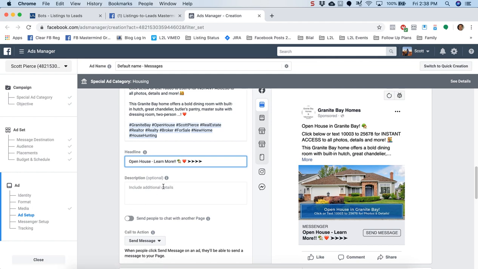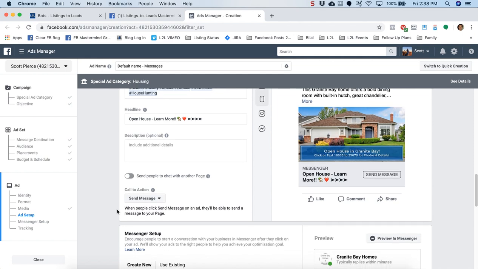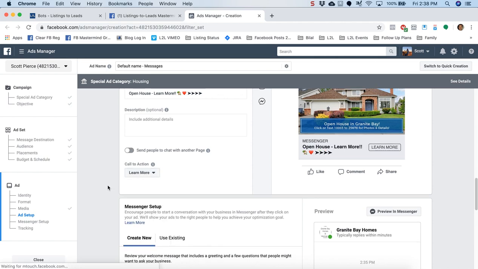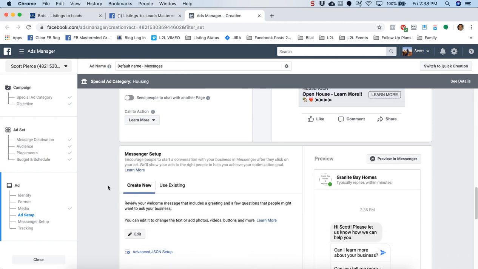Not bad. Description, I don't like putting anything in here because it just crowds this whole thing a lot. But what I do like to do is take the send message button and change that to learn more. All right. Oh, there it is. Learn more. All right. I'm going to scroll down to Messenger Setup.